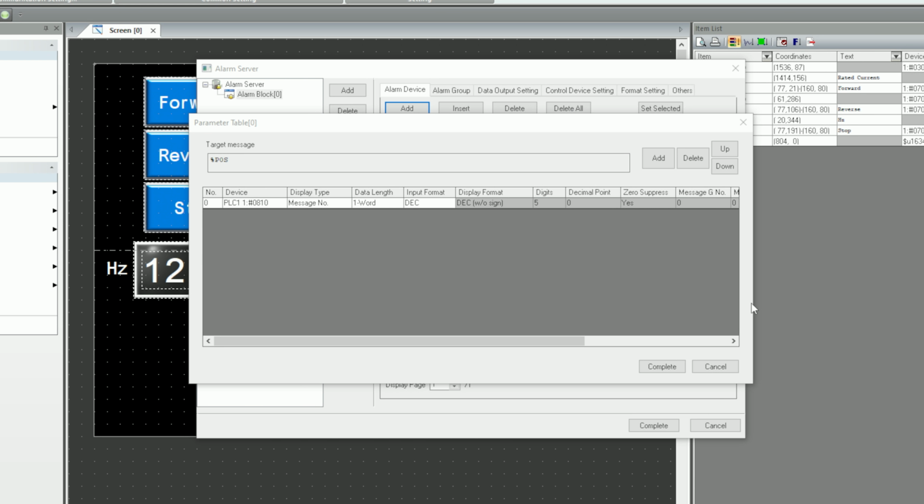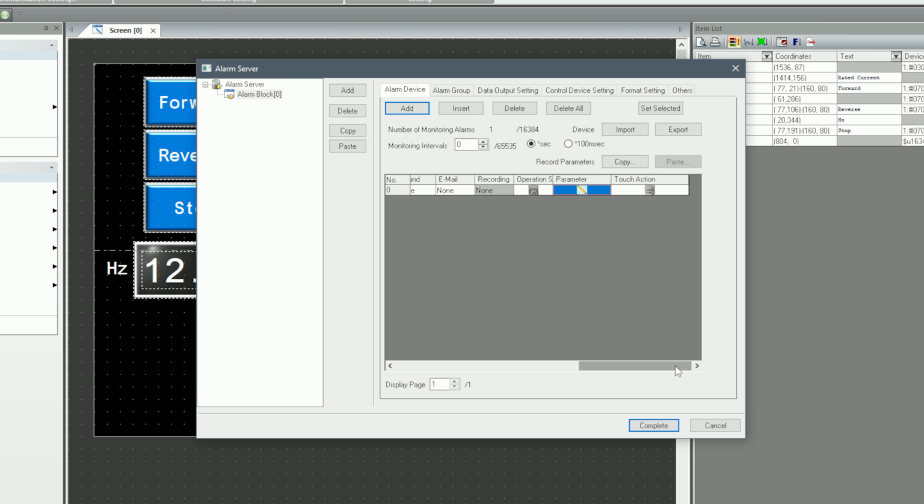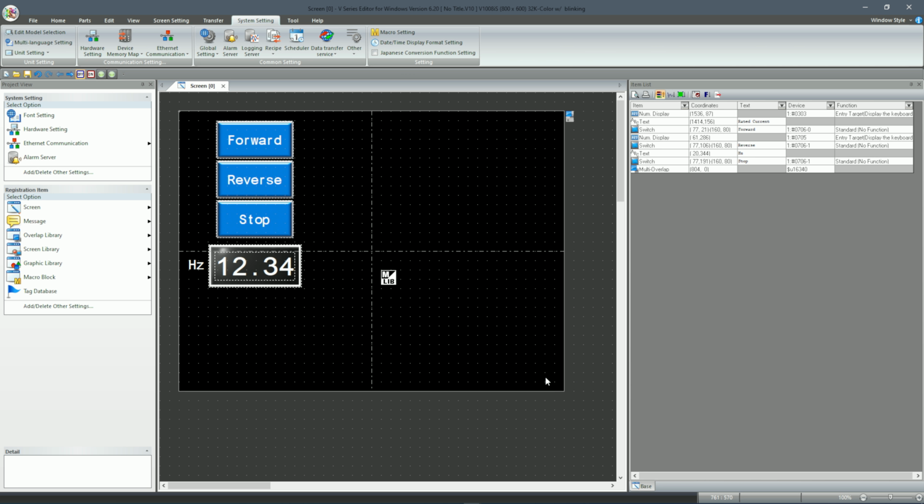What we have done here is use the any fault bit from the VFD to trip the alarm, and then we use the parameter function to reference a separate integer on the VFD, and then we use that to call the alarm description from the message block on the HMI. Hit Complete and Complete to save your work.